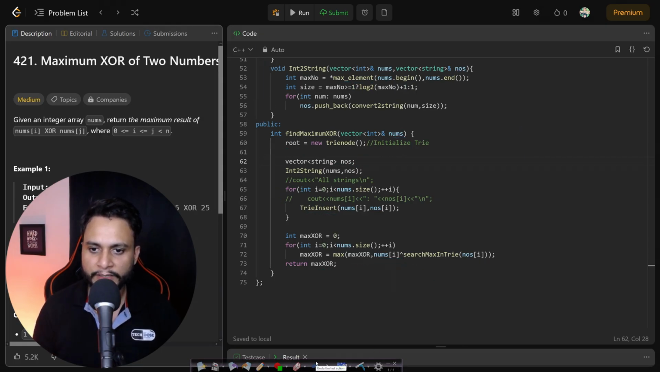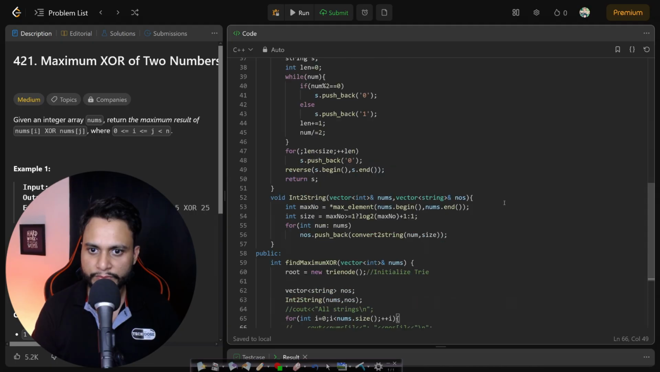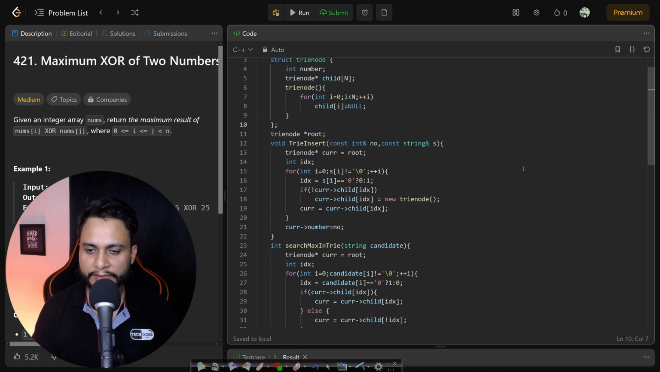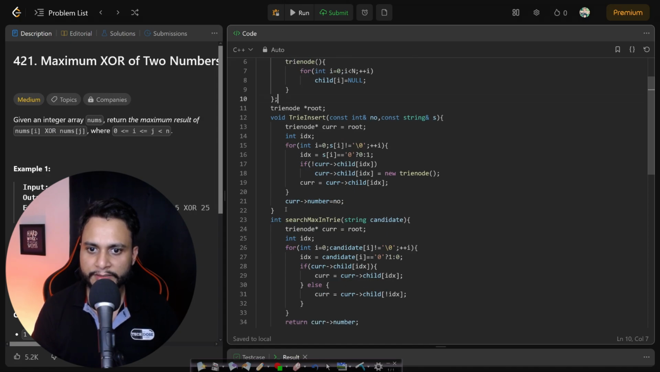Let me just quickly walk through the other pieces of code which I have written. You can see that this is the trie node structure which I usually use in all my trie codes, and this is the trie insert. In the trie insert, you will get one string and the integer number for which the string representation is given, and simply I will be inserting it. At the end, instead of using the word end, I will be using an integer number, and I will be storing the exact number which has been stored.